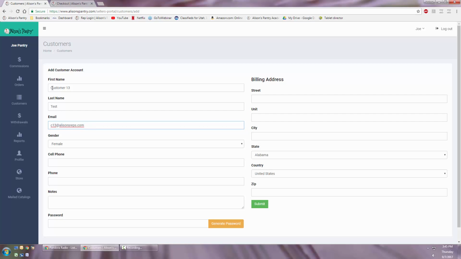what you can do is put in the first initial of their first name and then their last name and use @allisonsreps.com. It is very important that you use that domain because we have purchased that domain and we have set up what's called a catch-all for the emails, because every single time that someone places an order, the system sends out an email confirming that the order has been placed.